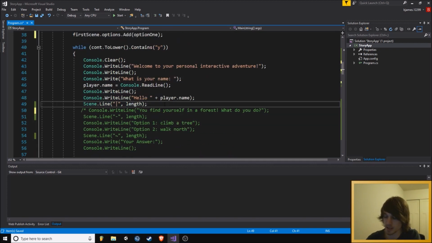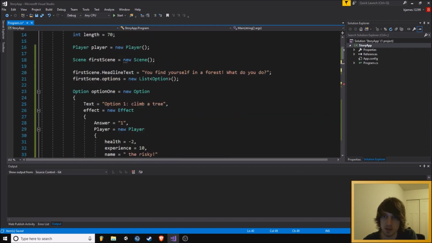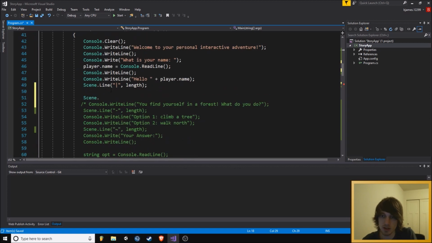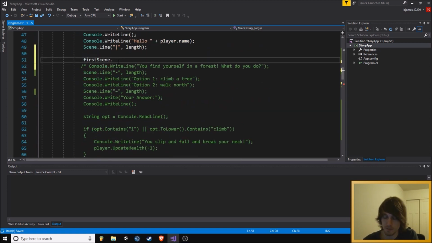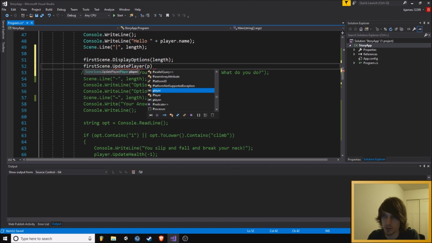And then we'll say scene dot, oops, what did I call it? First scene. First scene dot display options. And then I think it was 70 that we had the length for, but I think I actually have a variable for that. So we just do this. And then first scene dot update player. And then we put in player.